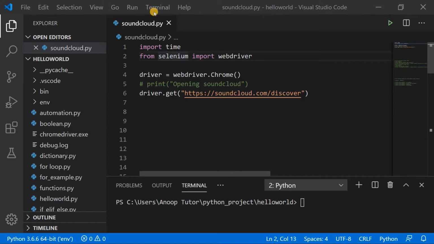As you can see, I have created a soundcloud.py file with some code in it already, and before we get started you should also download the chromedriver.exe for your Windows system, and if you are using a Mac or a Linux system then please download it accordingly. And if you do not know how to download, then please watch my previous video where I have introduced you to Chromedriver, Selenium, and how you can install it to your system.